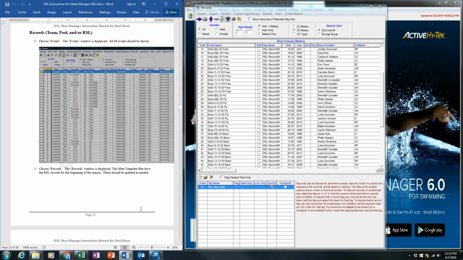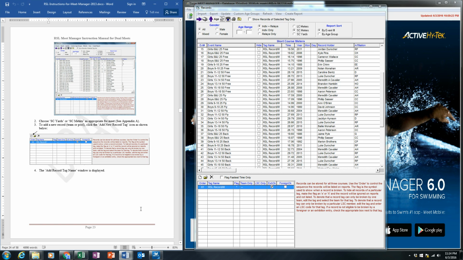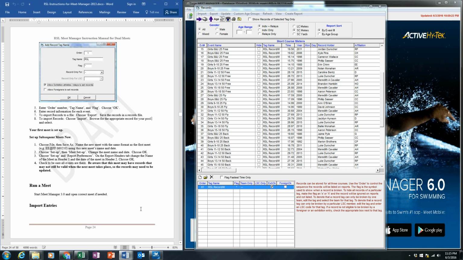If we go through our manual, we can see that it gives the same instructions we just walked through. And then that brings us up to where we actually have to import entries for our team.